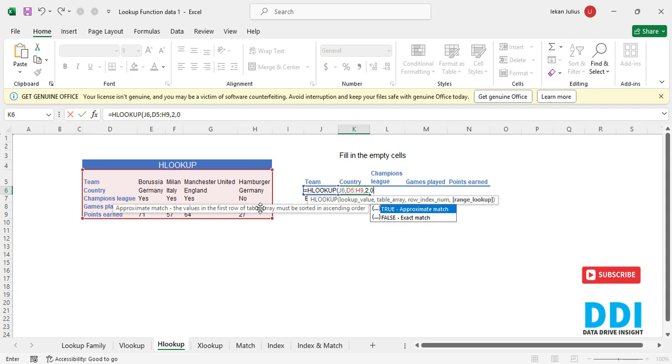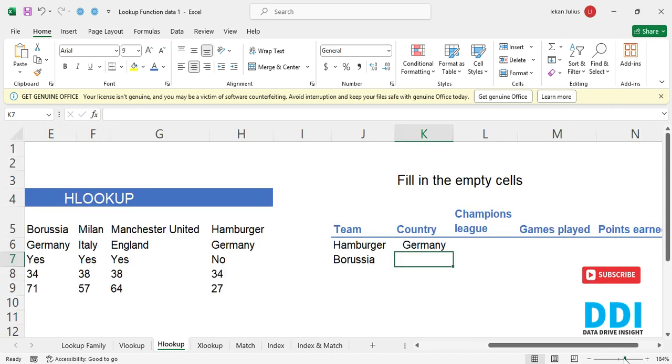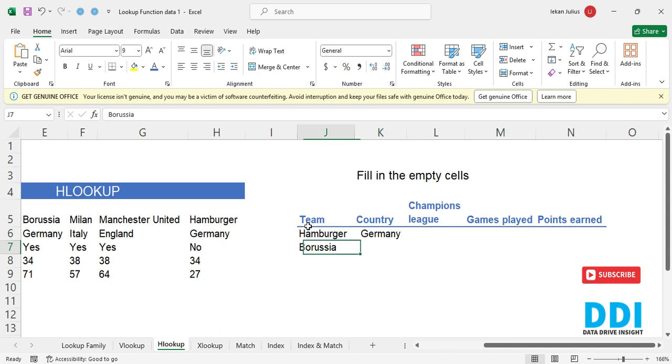Then again, we are looking for exact match. Ensure that whenever you type a value, you put a comma. Take note of that. Then close your bracket and press enter. So you should have the value. As simple as that.